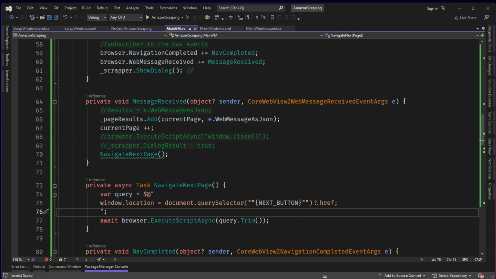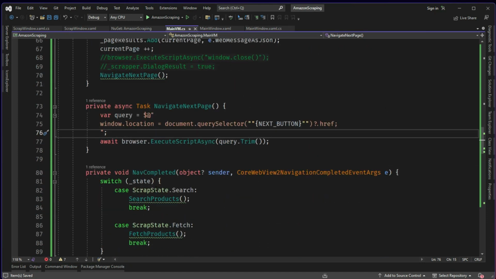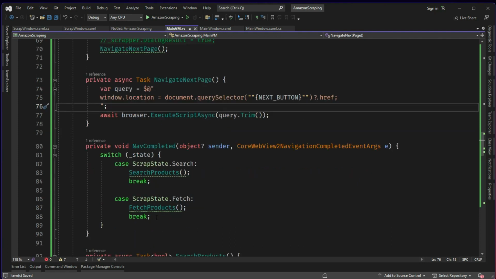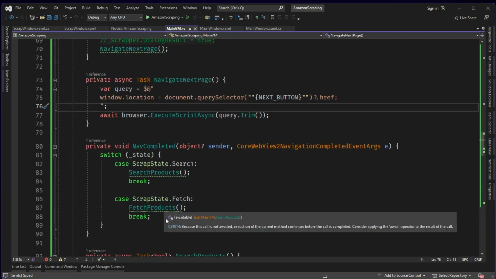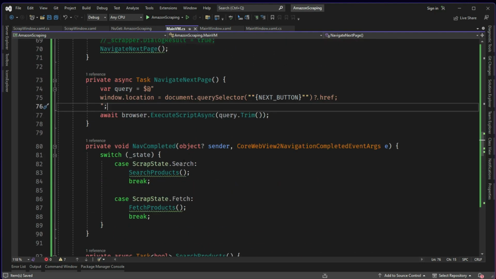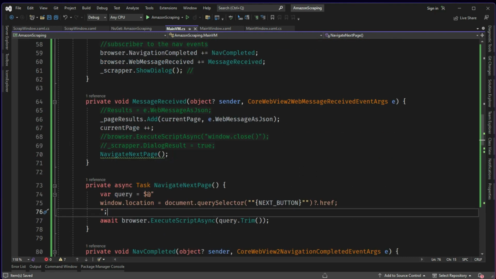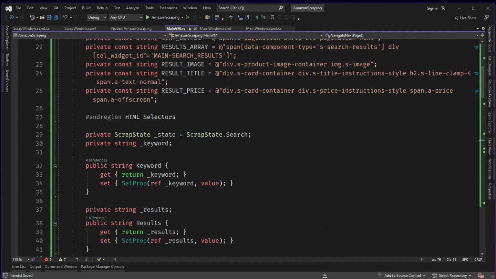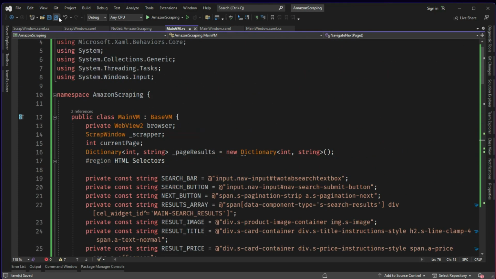okay, so what happens, it will load it again. When it loads again, then the navigation will complete and it will come here and fetch product, and it will go inside and fetch a product, and it will try to execute this script, return the results to message received, and this will add it to the results page, and again it will navigate. So at the end of this, we will have a dictionary with multiple pages until we reach the last page.